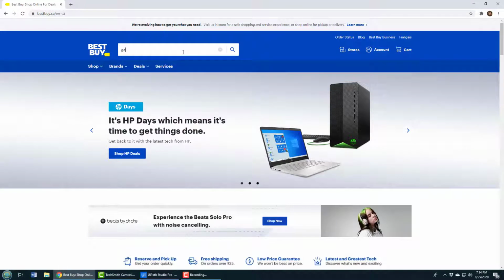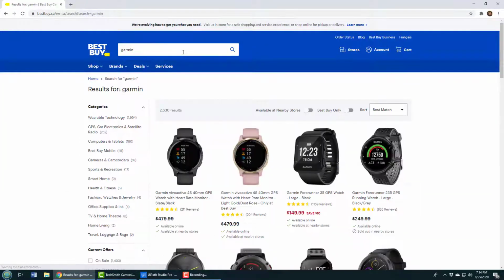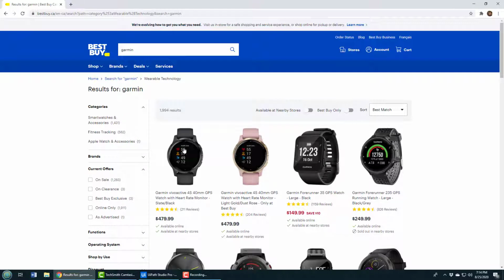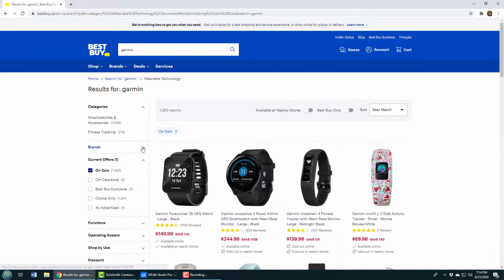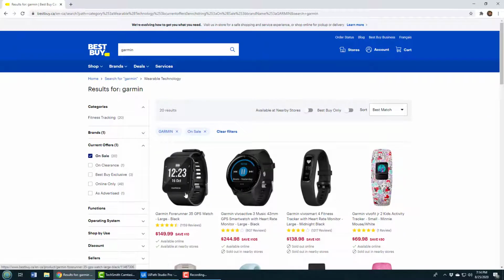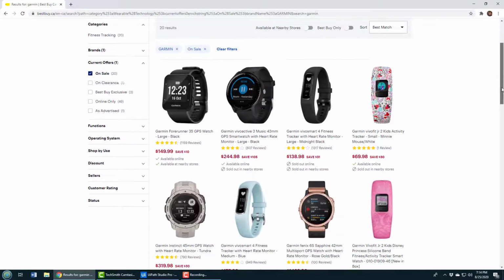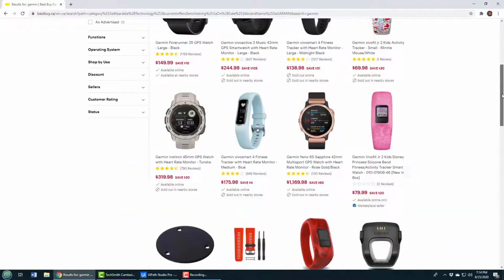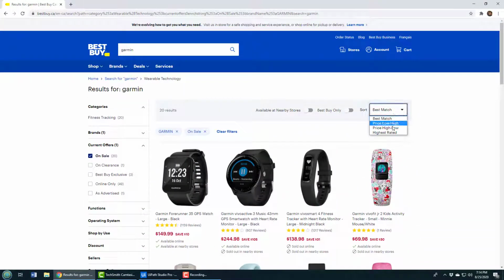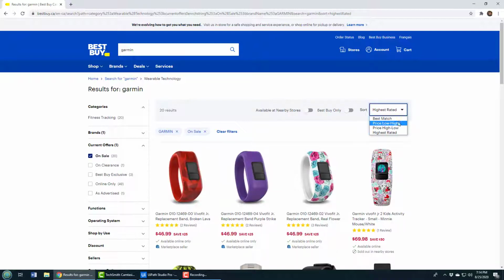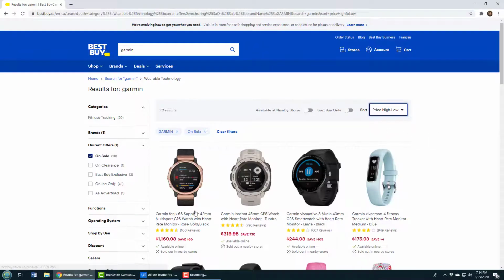I've been looking for a watch. I'm really looking for a discount on a Garmin watch. Really love Garmins. And I'm looking for one that's on sale, and specifically it has to be a Garmin watch. And you can see this is a list of all the Garmin watches on sale over at Best Buy. And I like to sort them by price as well, from high to low. I like to dream of having a Phoenix 6S.